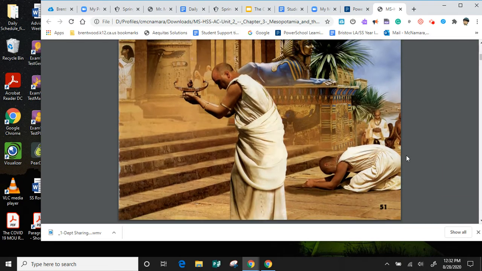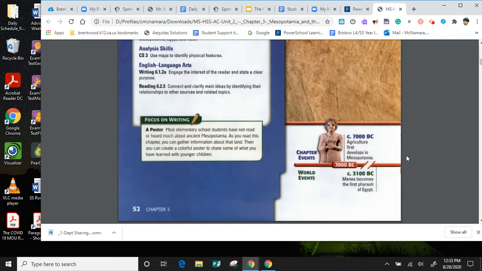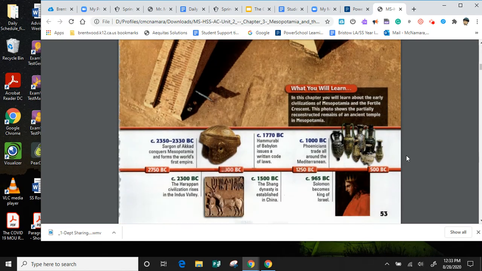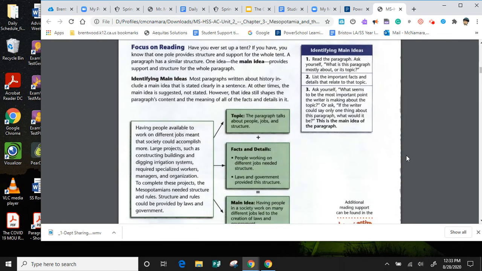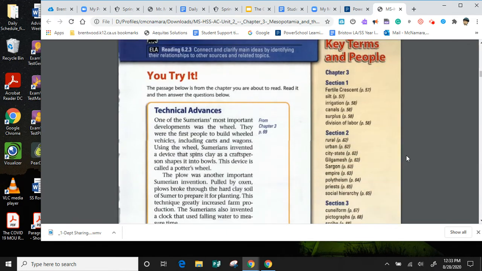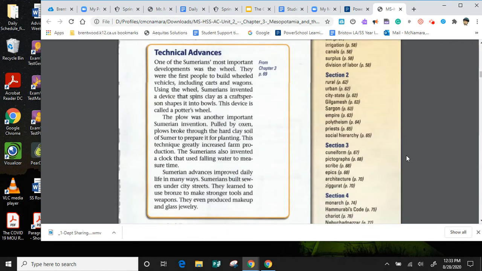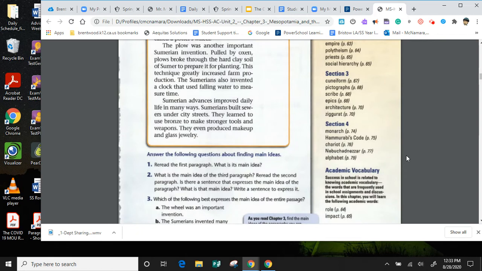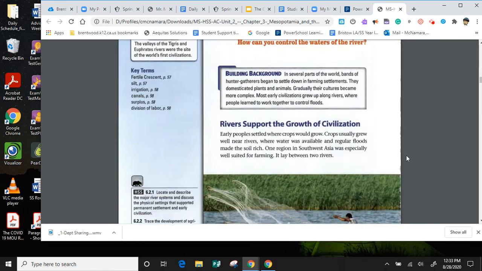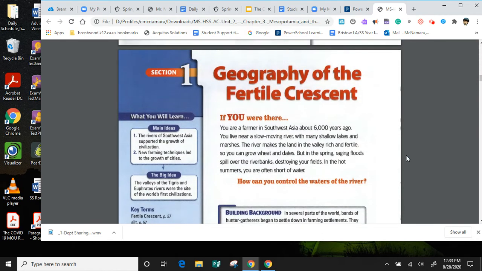So I'm just going to scroll down a couple pages, and I want to go ahead and jump right into the first section, which is on page 56. It's called Geography and the Fertile Crescent. All right. On the left-hand side it says what you will learn, so let me talk about what you will learn.